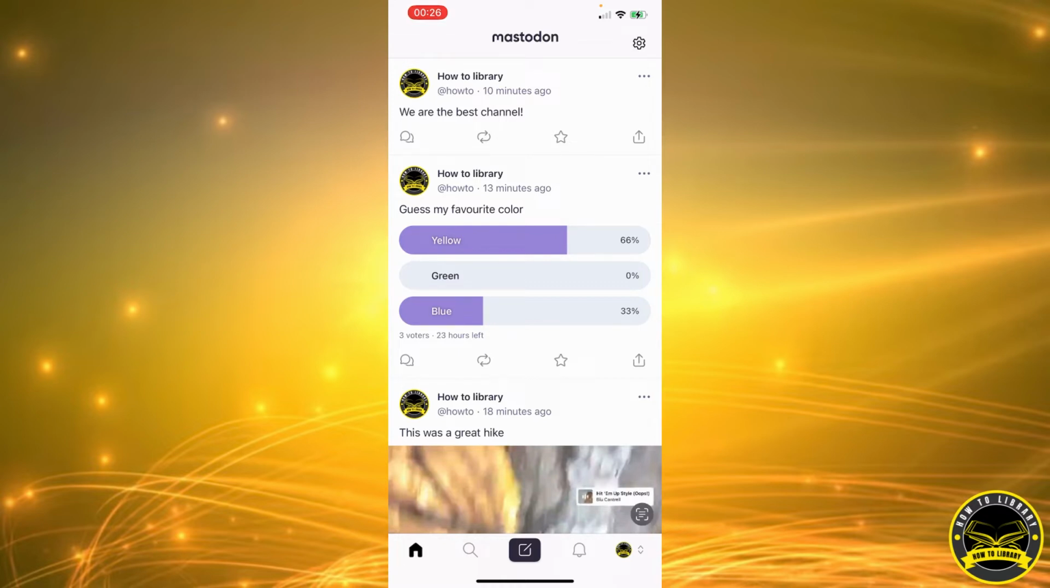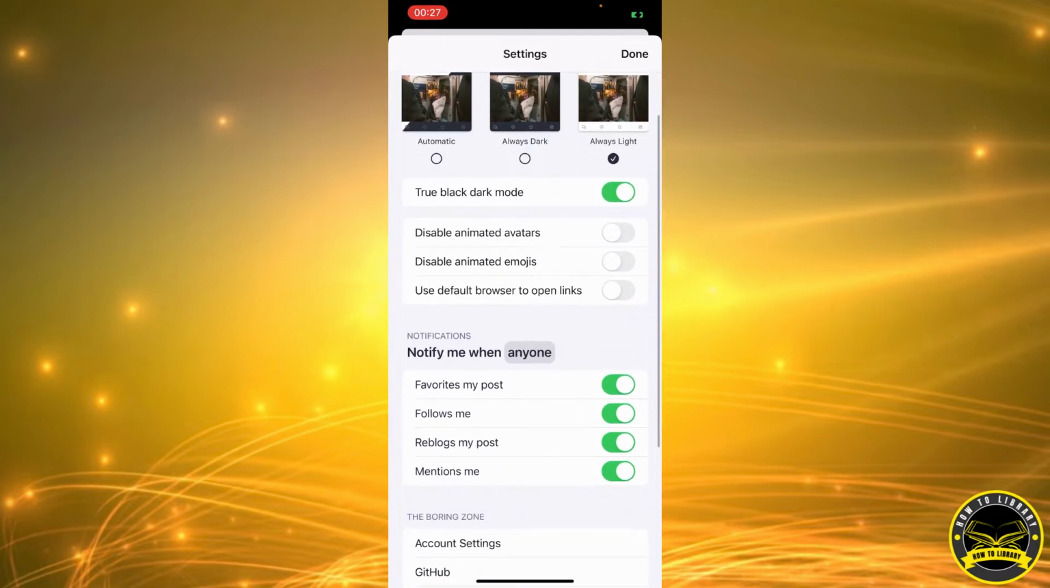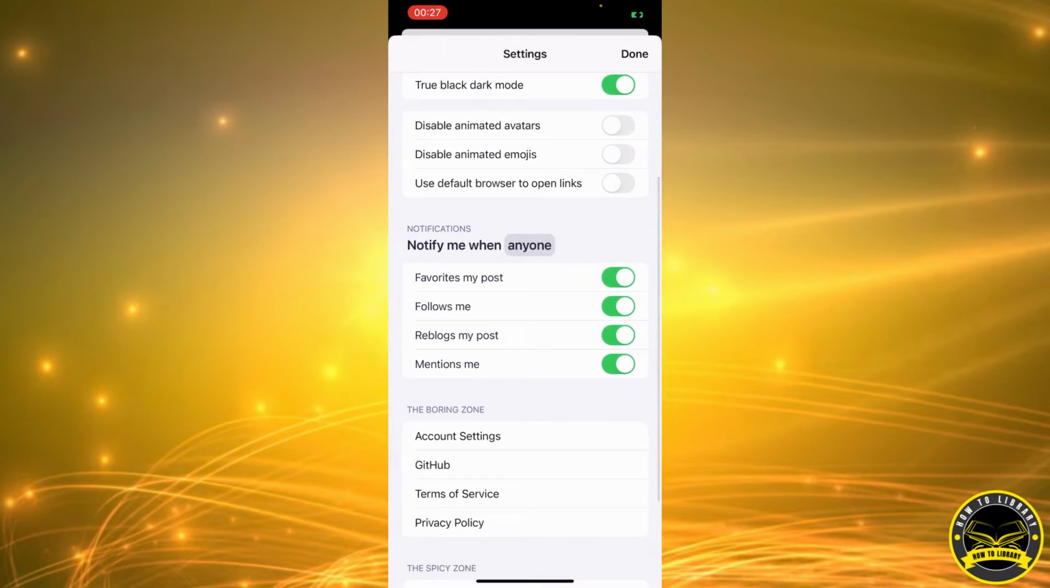So let's get started. First, we're gonna start off by clicking on the settings icon in our top right corner. As you can see, the first option we have is for our mode. Now we're gonna swipe up and we're gonna see notify me when anyone. So all our notifications are now on.